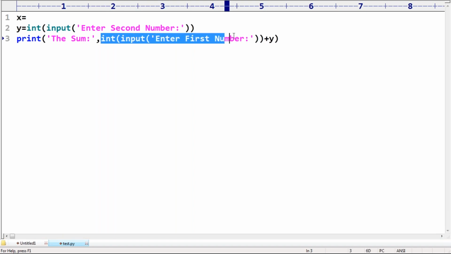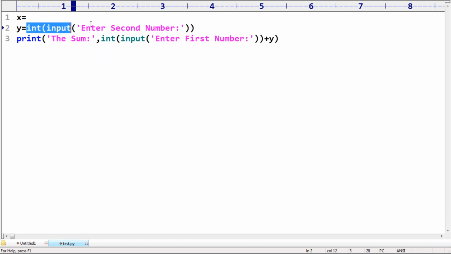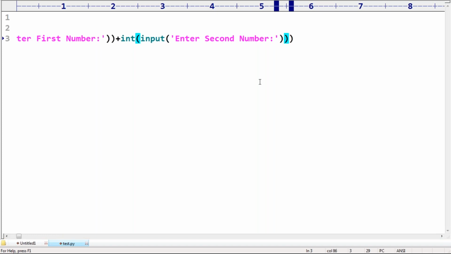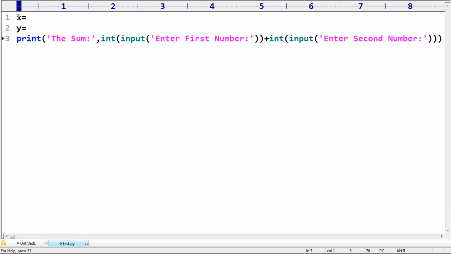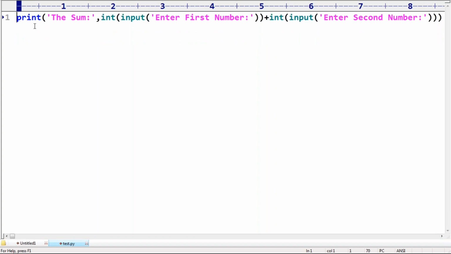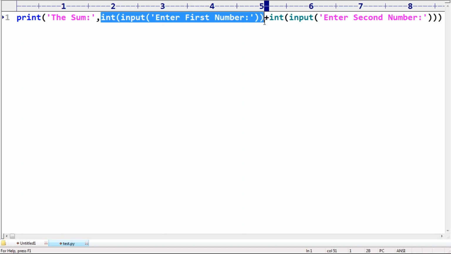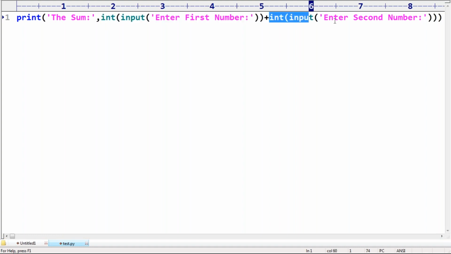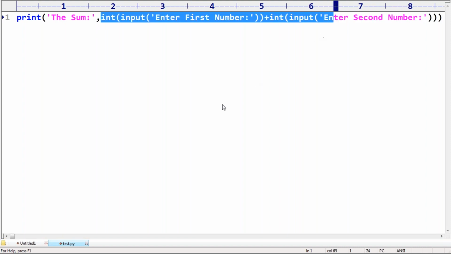In the place of x, so directly I am taking input of enter first number. Same way, this total thing I want to take in the place of y. How beautiful it is. Now have you observed, single line, sir? So print the sum. int of input of first number reads the first number converted into int type. It will ask the second number converted into int type. Now it is going to print the sum. Total thing converted into a single line.